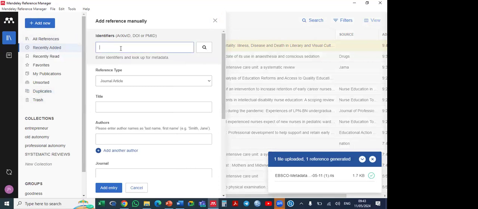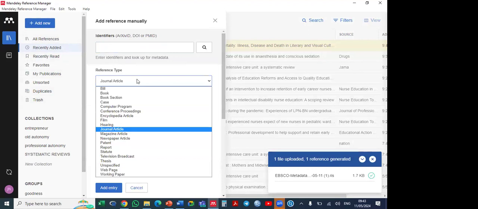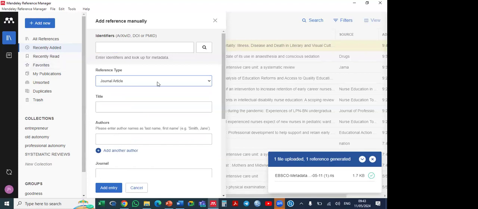Most of the books or articles have something called identifiers. So you can put the DOI or any identifier that may be available. If not, just go to the next section. The next section asks, what is the reference type? Is it a book? Is it a book section? Is it a computer program? All those, a journal article, magazine, newspaper, all that. Let's assume it's a journal article. Just select journal article.